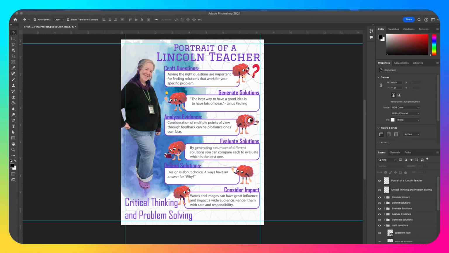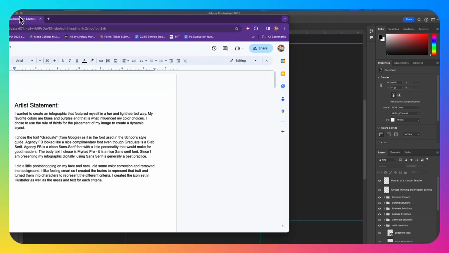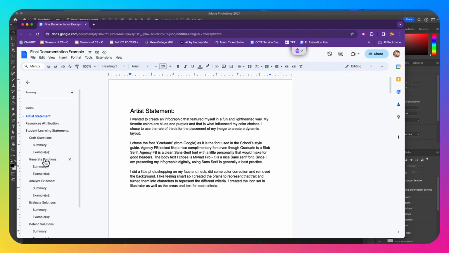So let me grab the final documentation example. So this is my artist statement. As you can see, I used headings to be able to create this kind of table of contents. So here's my artist statement: what I wanted, what I set out to do, why I chose the things that I chose, and what are the items that I photoshopped, and what are the items that I created in Illustrator. All right, so that's that.